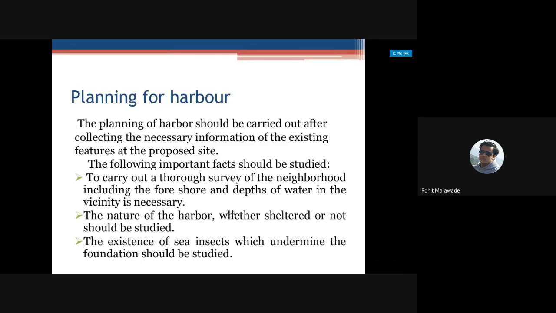Next is the nature of the harbor, whether it is sheltered or not, that has to be studied. And the existence of sea creatures. If there is an endangered species in that particular area, then construction is going to disturb them again. First of all, they are small in number, and such construction will put them in a problem.